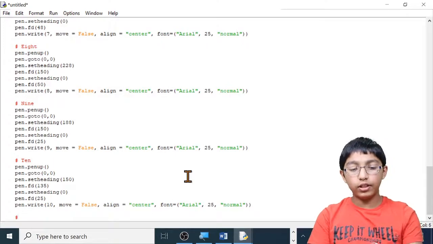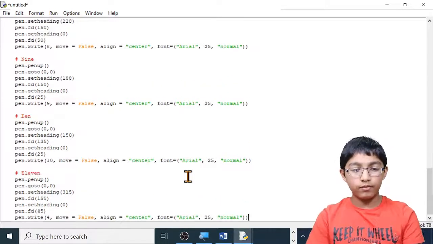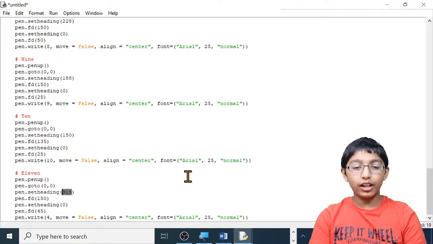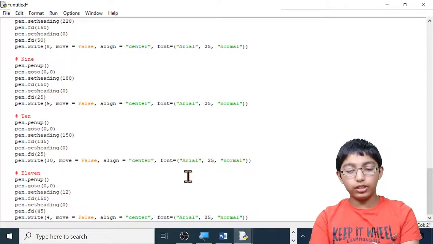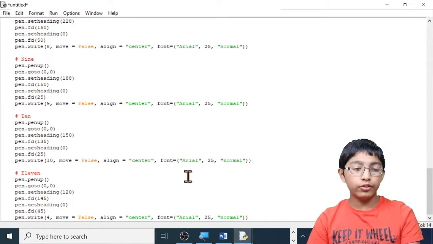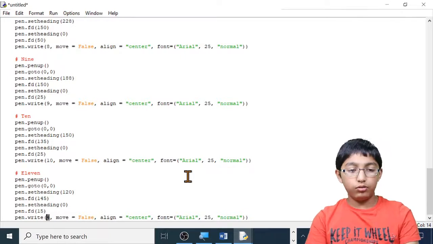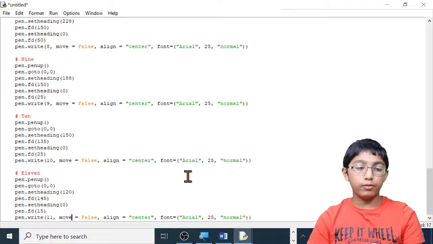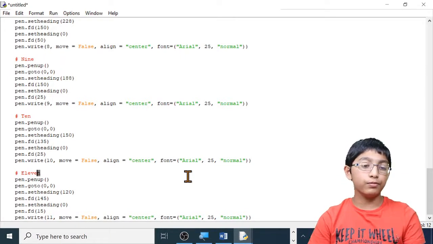Let's move on to 11. Let's paste this. I'm going to change this to 120. And I'm going to change this to something like 145. And I'm going to change this to 15. Let's change this number to 11 because we're working on 11.